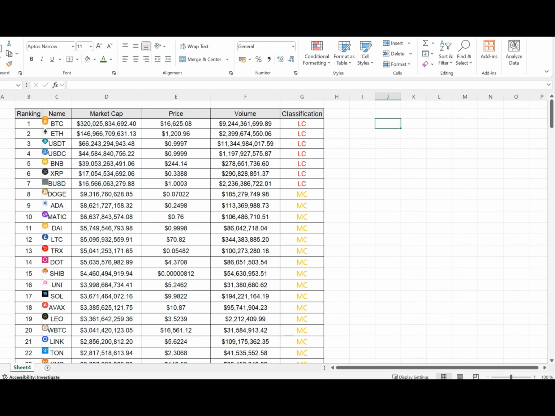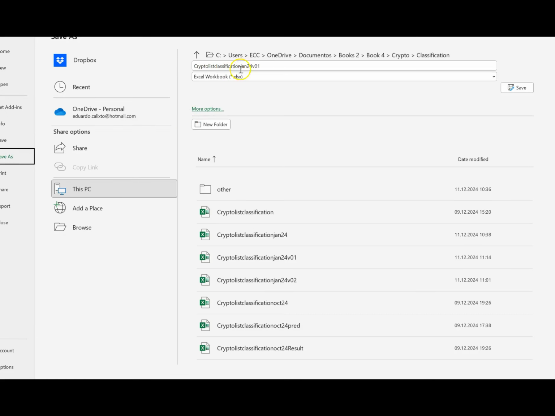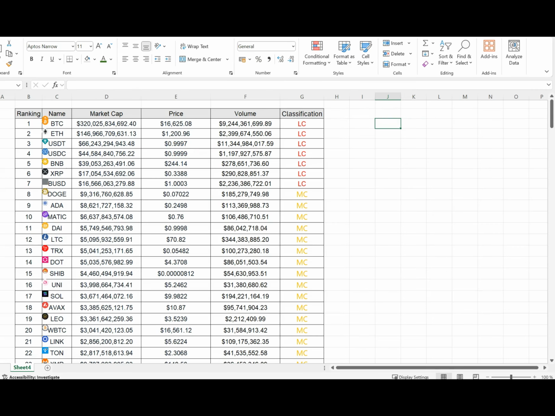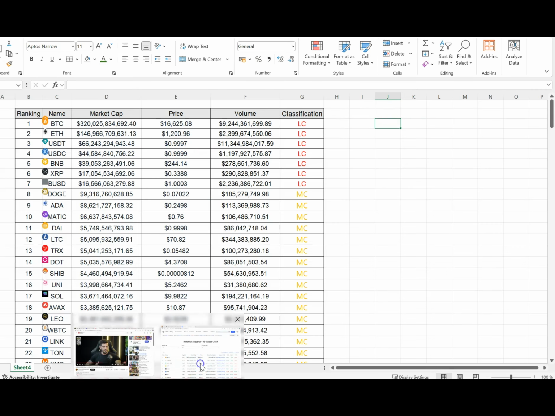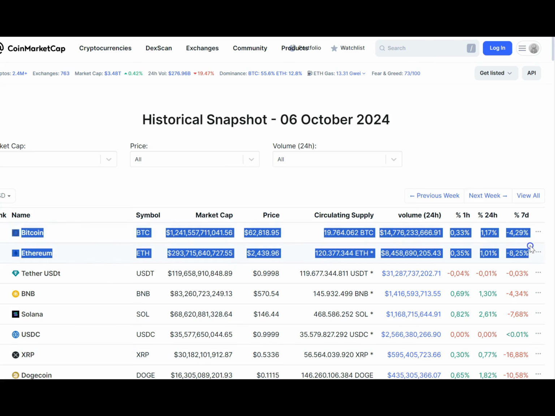I already saved this as January. Now I'll save as October. So I have January, so I will have October, and put version 2. Save the same file. This is now October. So what I'm going to do is go here to the website and copy all this information. This is from October.